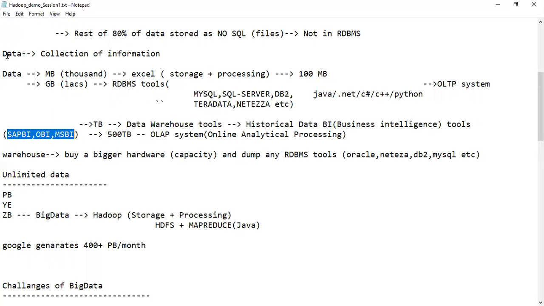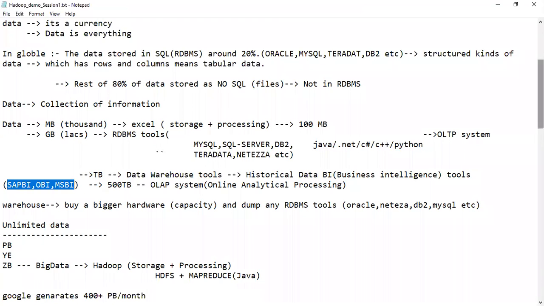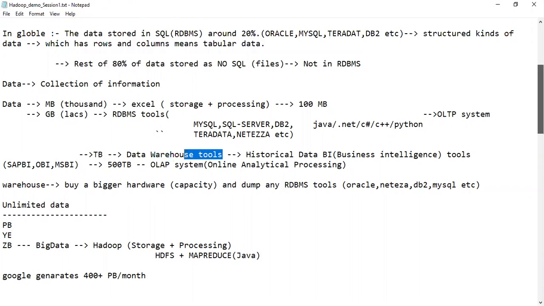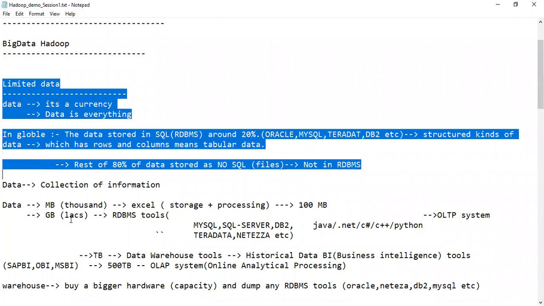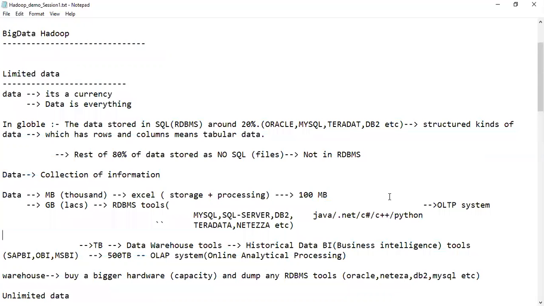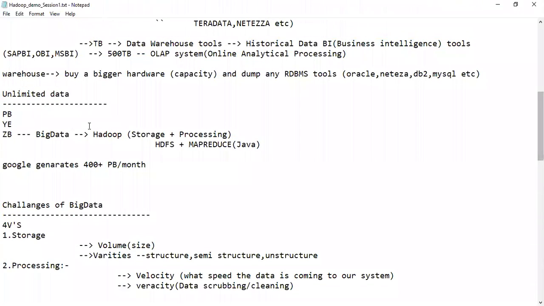Till now we have talked with the help of an example, and it is a limited amount of data. A data warehouse also holds limited data, like TBs. If the data becomes PBs, petabytes of data, a data warehouse is also not capable of storing that huge amount of data. Till now we have talked about limited data, meaning there are some limitations for that data. So what happens if I am getting PBs of data every day? PBs means petabytes.